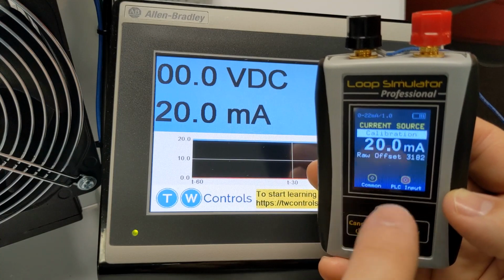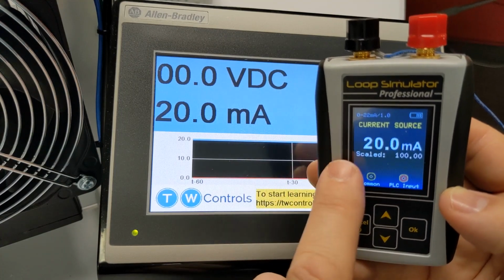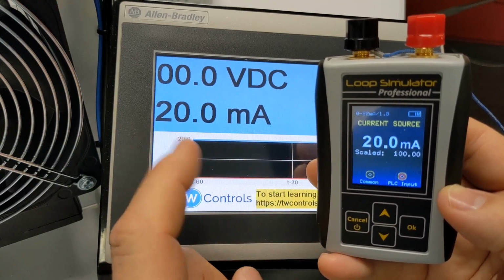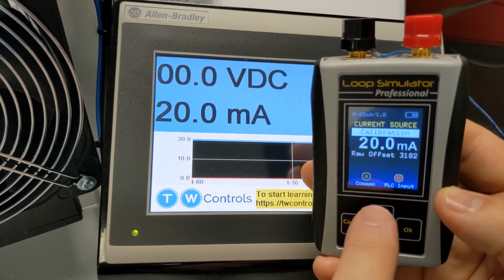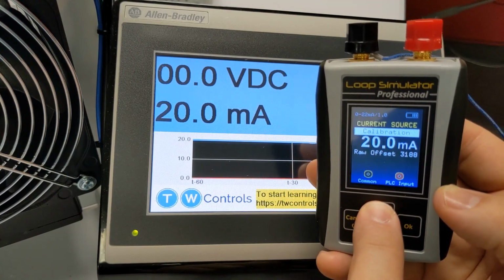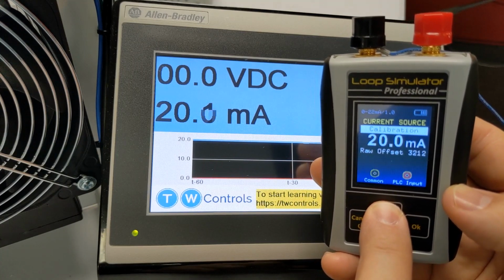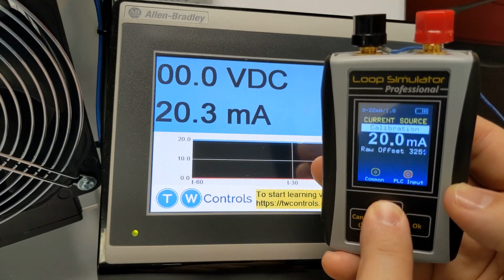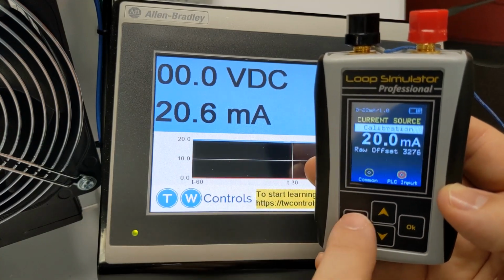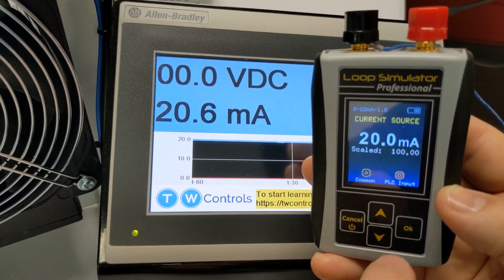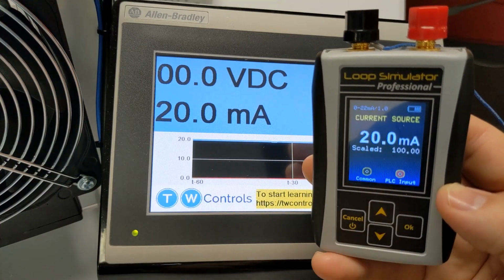Then press the OK button. And now 20 milliamps on our ALP2 is 20 milliamps on our PLC. One other thing to note, let's say we get into that calibration mode and we accidentally run this up and we didn't mean to. So now let's say in 20 milliamps, 20.6. If I hit the cancel button, it'll go back to the setting it was at.